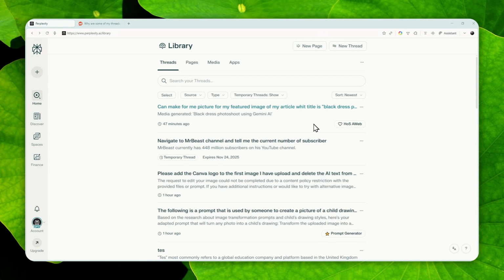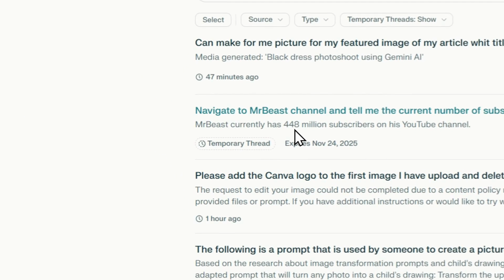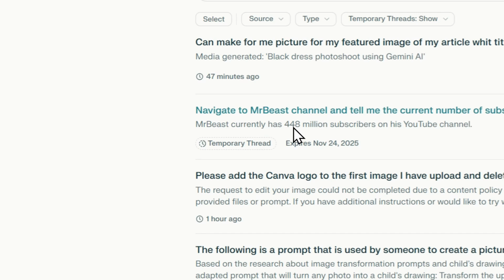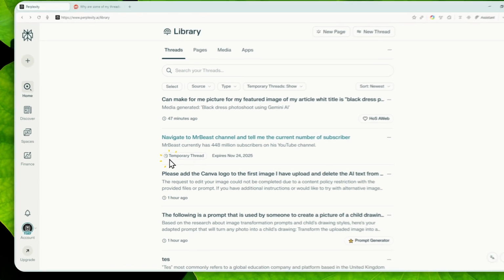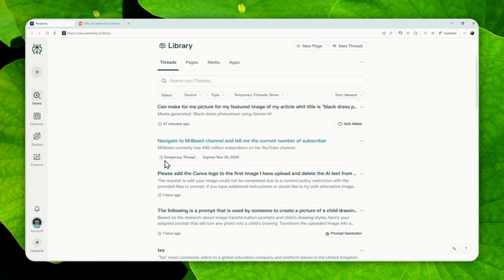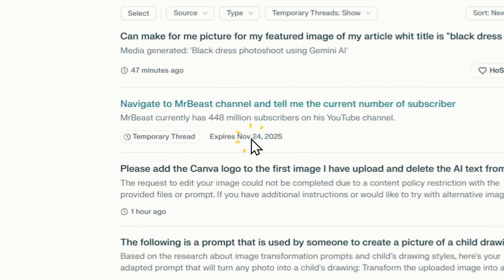Well, this is just some threads on my Perplexity account, and they kind of look normal except for this particular thread. So if you look closely, there is a label that says temporary thread, and apparently this thread will be removed in the next 14 or perhaps 30 days.